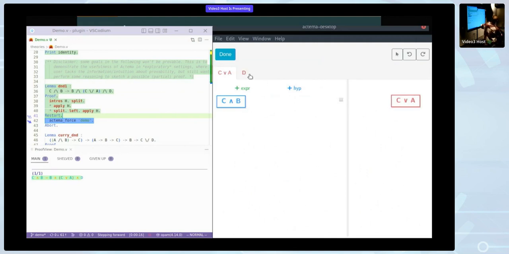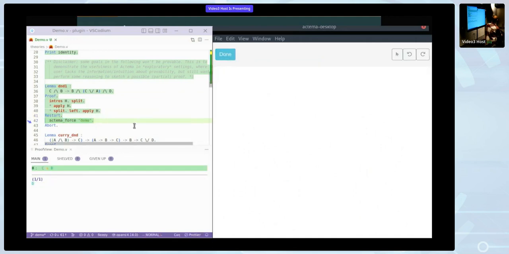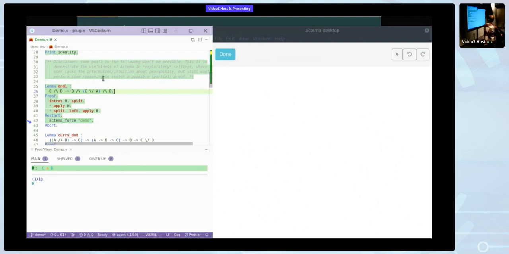So here you see that when I split, I get two sub-goals, which are represented by these little tabs. I can switch between them. And then I can choose left or right by clicking on the right location, and then finish the partial proof, sorry. So now I can't go further, so I need to click on the done button.